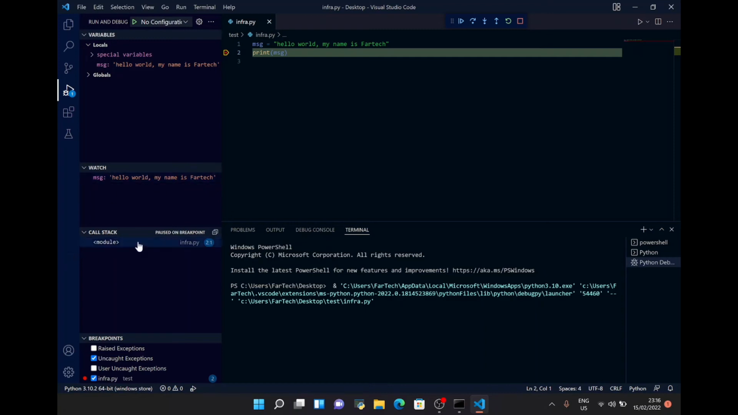And just below that, you've got your call stacks and then your breakpoints, and your breakpoints are typically, you can see that with infra.py in our main Explorer file, we've got a breakpoint issue, which we have assigned personally on the second line with the print MSG. Yeah, so that's pretty much it for the debugger.